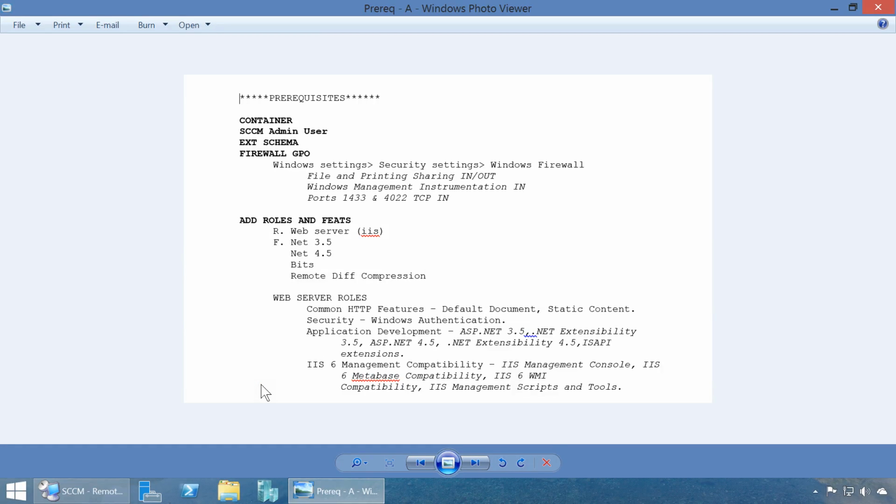Okay, guys, we have just installed the prerequisites for the first part of the requirements for SCCM. As we can see over here, we already went through every single step. We created our container, schema admin user, and SCCM admin user. We extended the schema. We took care of the firewall and the roles and features.